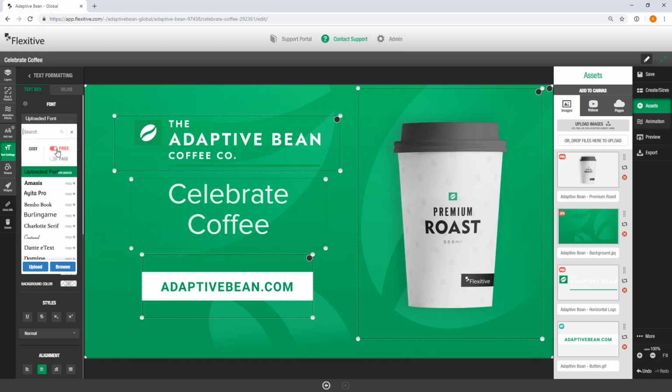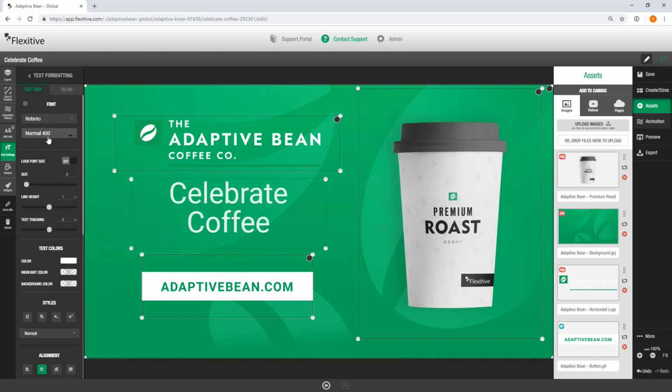As you can see, I've now got this uploaded font. It's specified as different by this little "uploaded" label here, and the name will be displayed as "uploaded font" because that's the name of the font in this case. Now, I'm going to actually stick with Roboto here, so I'm just going to jump back over to those options. But that's how you can really quickly upload a font to Flexitive.